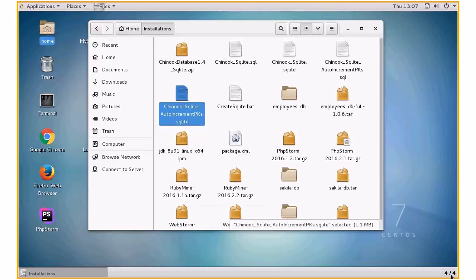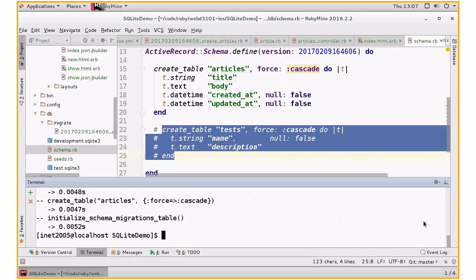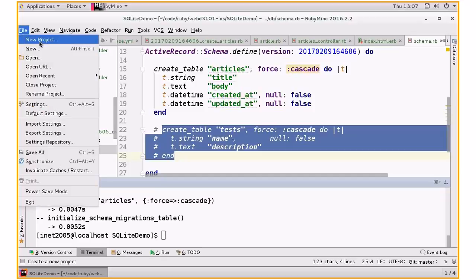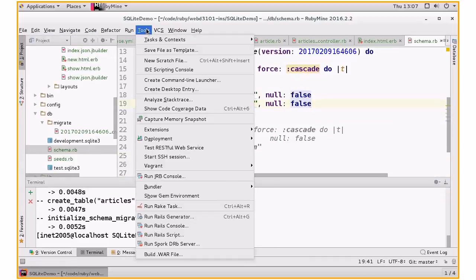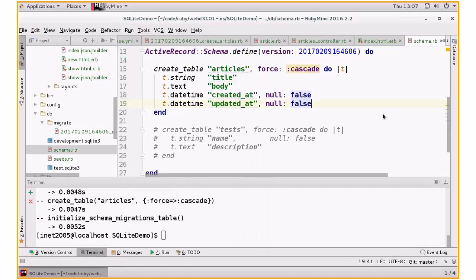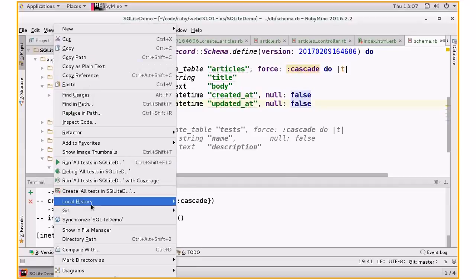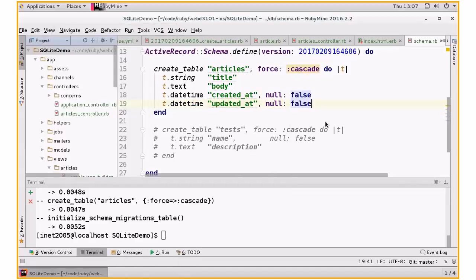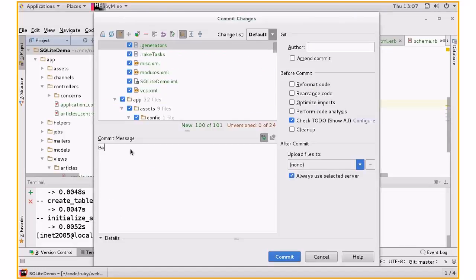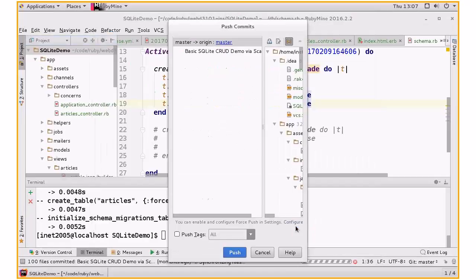I guess this isn't going to work until I create a project. So I'll come back to Workspace 1 and I will say File, New Project. Oh, should stop the server first, shouldn't I? Run, stop the server. And maybe commit all this to GitHub before we forget, if you want to keep this one around. So git, commit directory, and I'll call it basic SQLite CRUD demo via scaffold. Sure. And I'll commit and push.